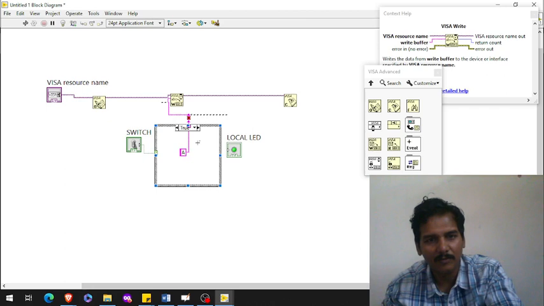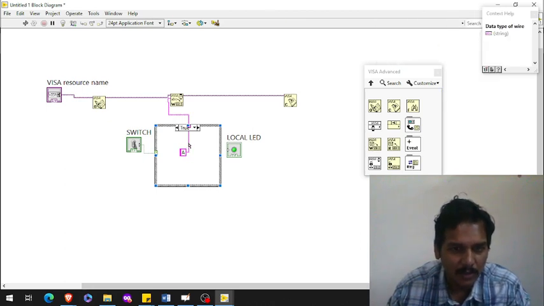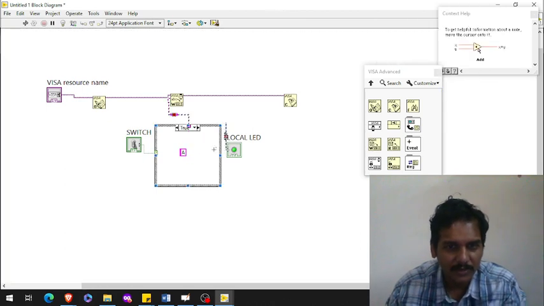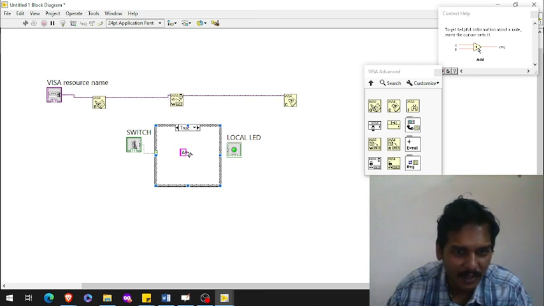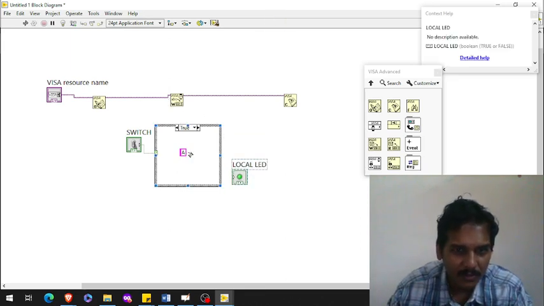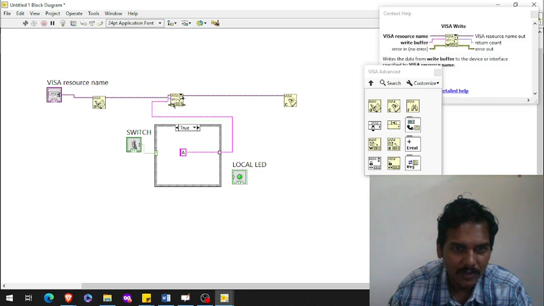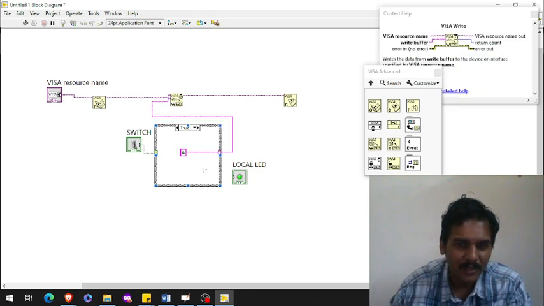So I'll just remove these blocks. It actually goes via this one. I'll remove all these wires, it's kind of messy. I'll do it again. So this is my VISA reference, I'm just taking it out. This goes into the write buffer. Clean, right?